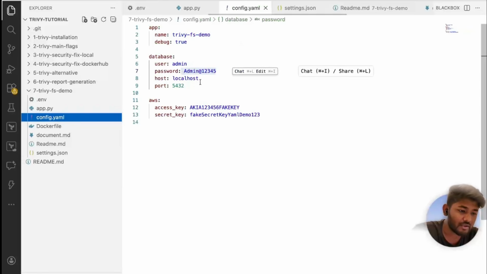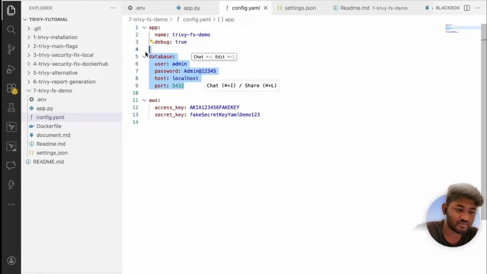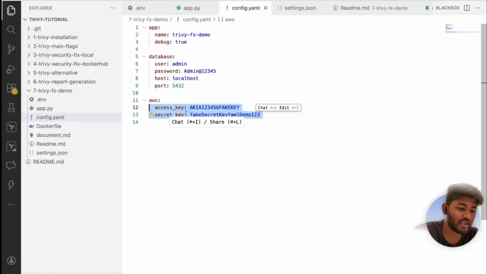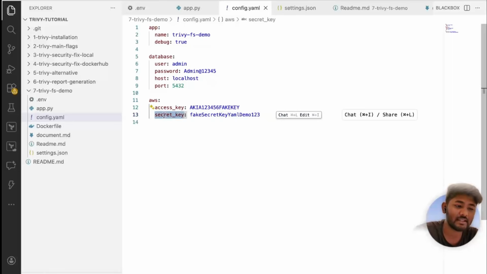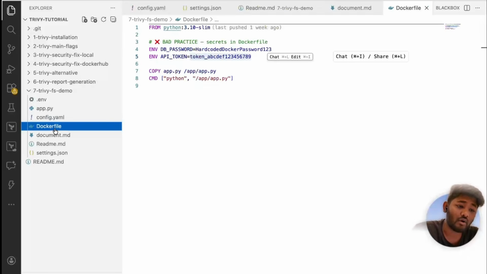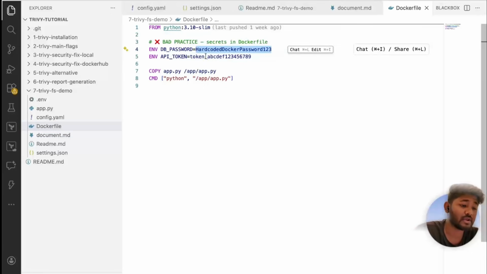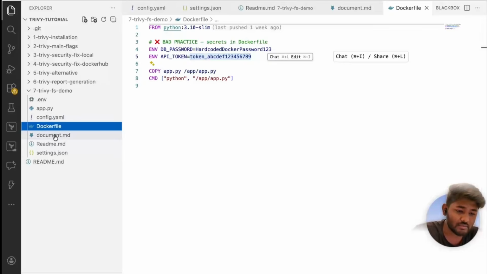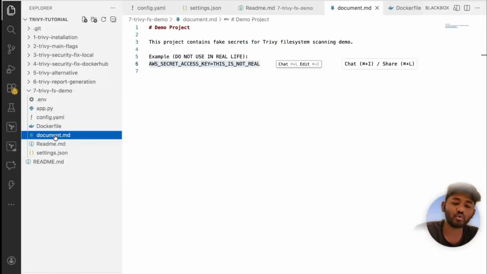Next, in the config YAML, we have passed the database username and password along with host and port number. In the AWS param, you see we have passed the AWS access key and secret key. Next, in the Dockerfile, sometimes we hard code the username and password, so here we have hard coded the database password and the API token. When it comes to documentation, yes, sometimes we do expose some secrets, but those are usually for reference purpose, for example example values.